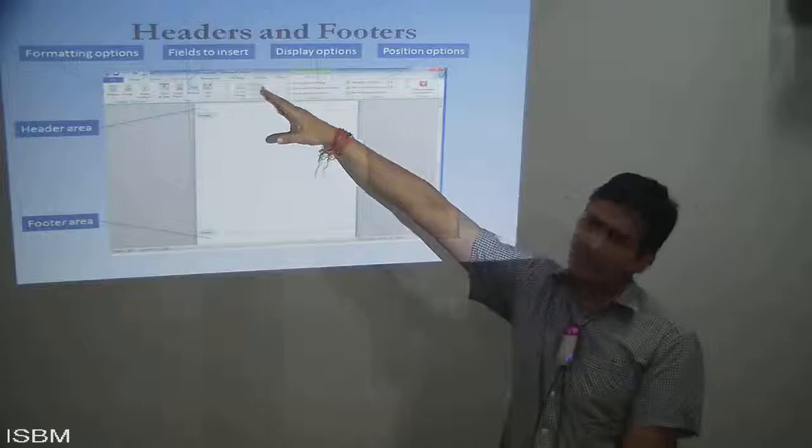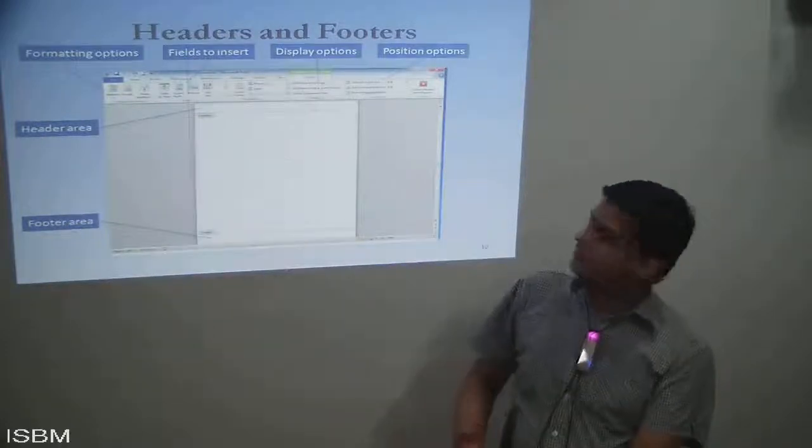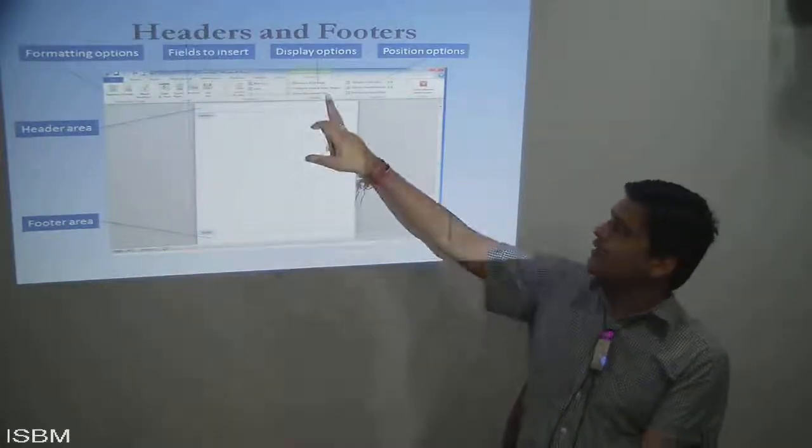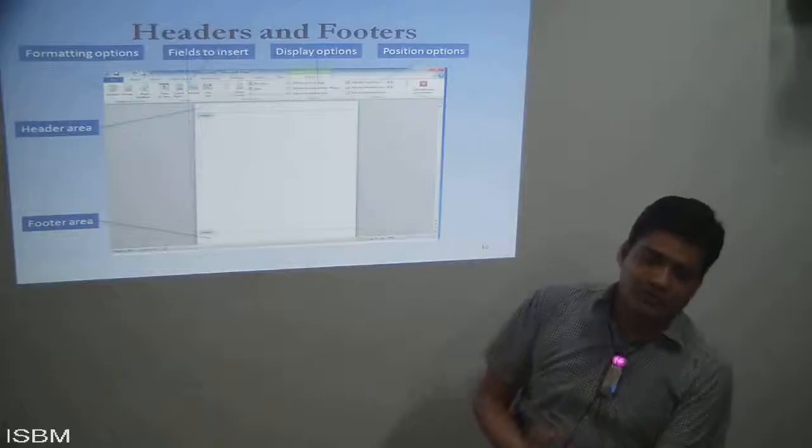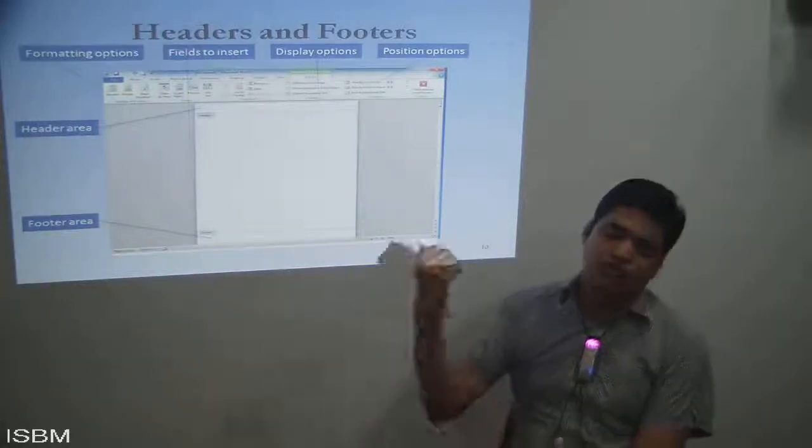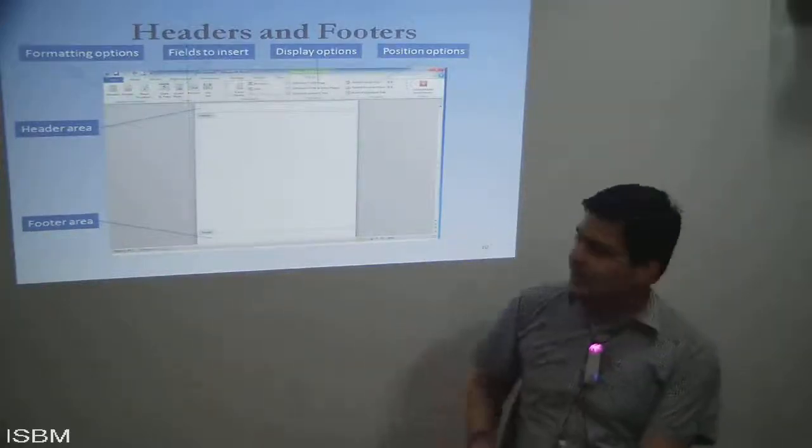What are the fields you need to insert, you can insert. Then the display option: you choose what you want to display, either the header or the footer, according to that.